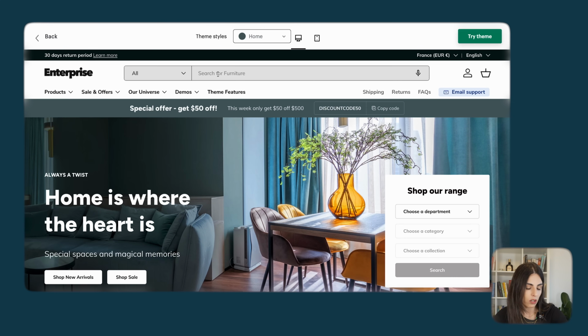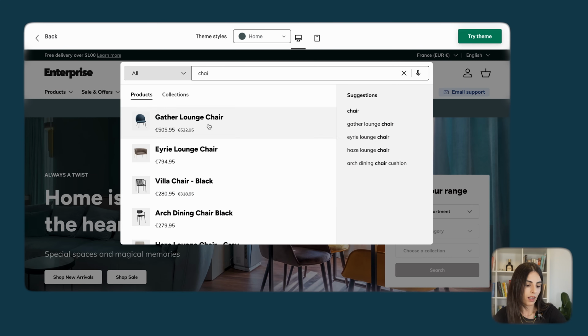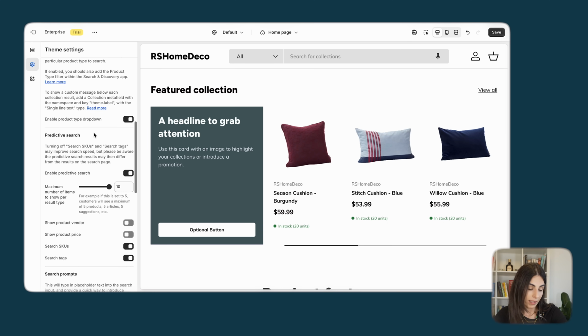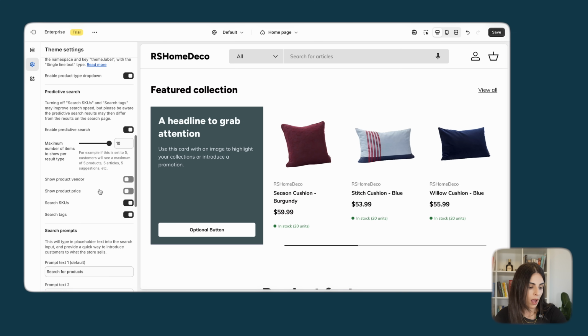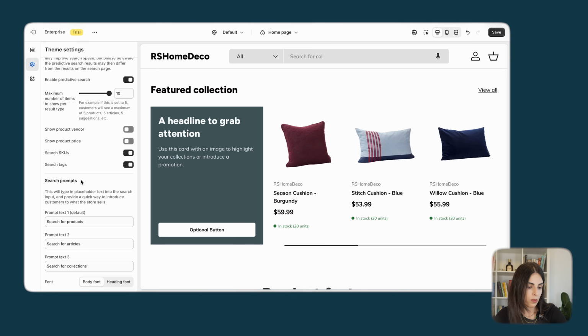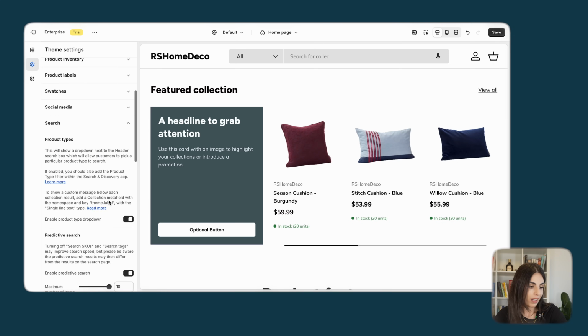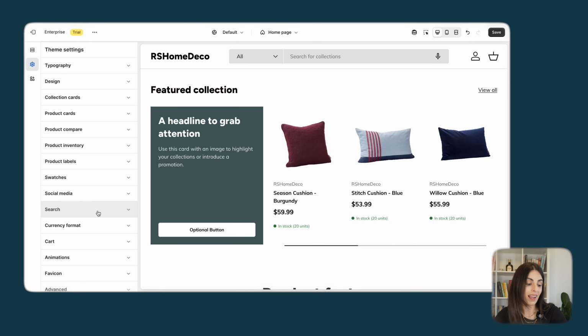So if you click here on search, for example, let's say chair, it will be offering me the different options. Okay, you have in here predictive search. I recommend you to keep it on, and in here you can decide how many items you want to show. And you can change the search prompts. So basically what they are going to see in here, these words that they are changing. So you can change them in here, and you can even add a speech search that's only going to work on Chrome. Okay, the search feature is extremely important again for stores with huge volumes.